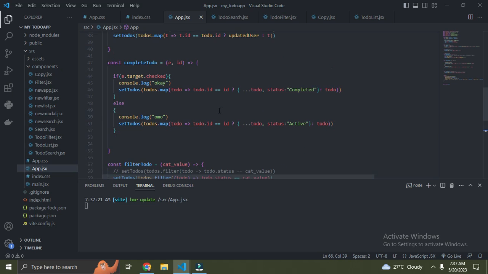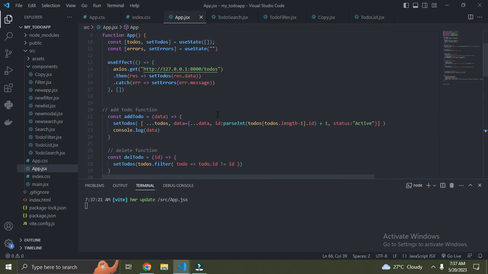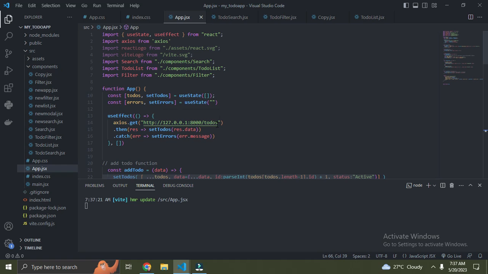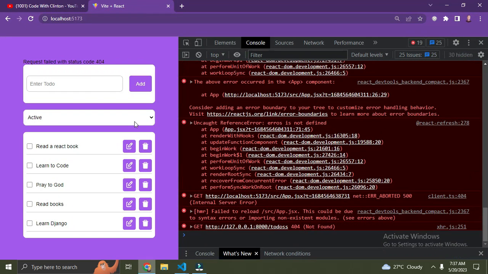So how does an error occur? I thought it might be a network error or a wrong endpoint. So I'm going to just call a wrong endpoint. I'll put in an extra S there. So right now this endpoint is wrong, it's invalid. So let's see the browser. I can see right now it says request failed with status code 404.